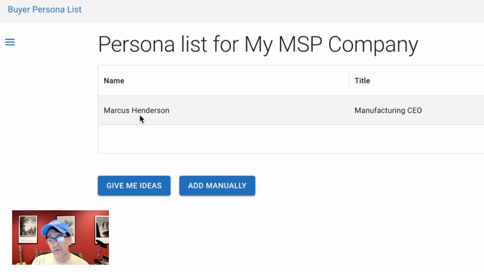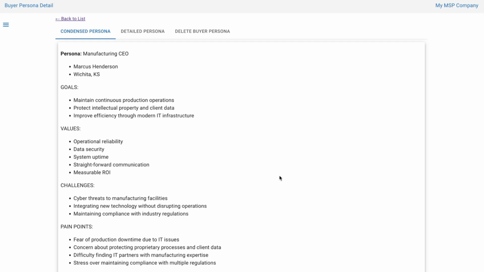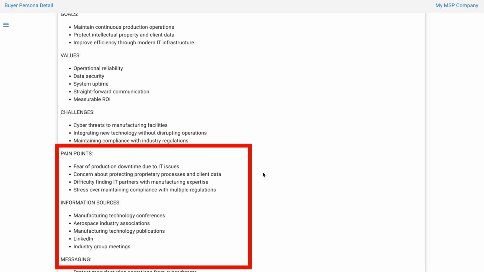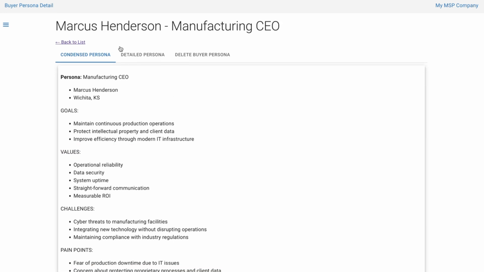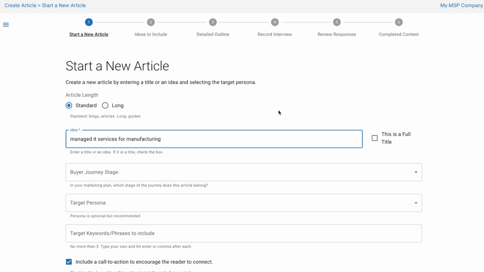A quick note, in Make Media, you can also put buyer personas together. It does this automatically upon setup. I've already created one for a manufacturing company CEO. Here's what a persona looks like. This page is a summary of this persona's goals, values, challenges, pain points, how they get information, and the ways to message them. There's a detailed persona as well, provides lots of information about that specific type of buyer. When I go back to the article I want to create, I can actually select that buyer, and Make Media will identify what I need to say to a manufacturing CEO about this topic.